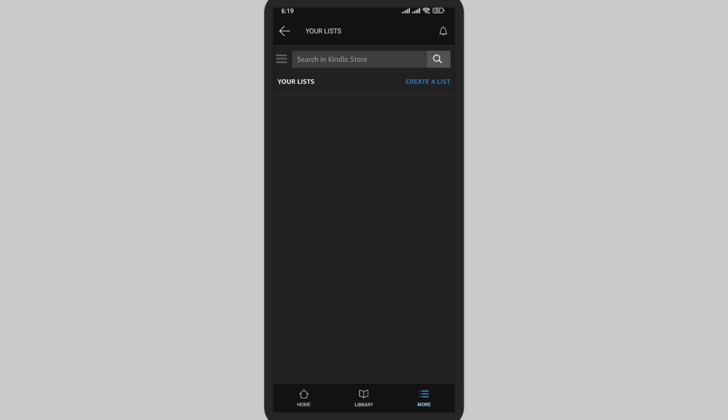So a new list has been created. So in this store I can directly import or keep different types of books so that others can read.